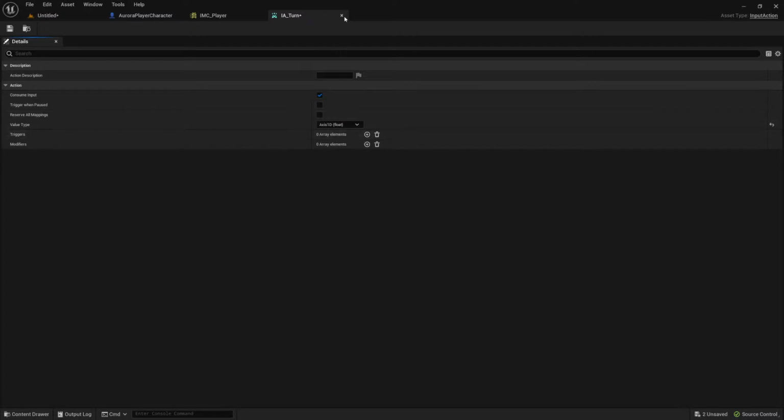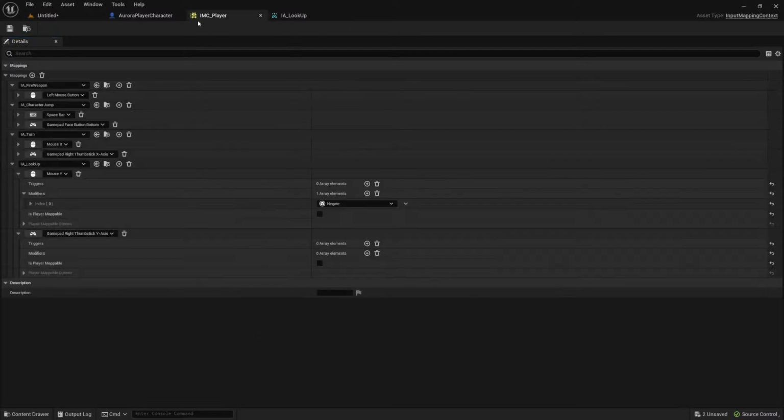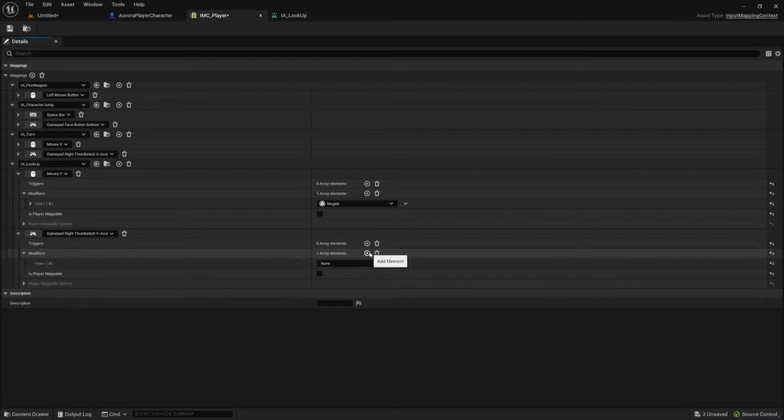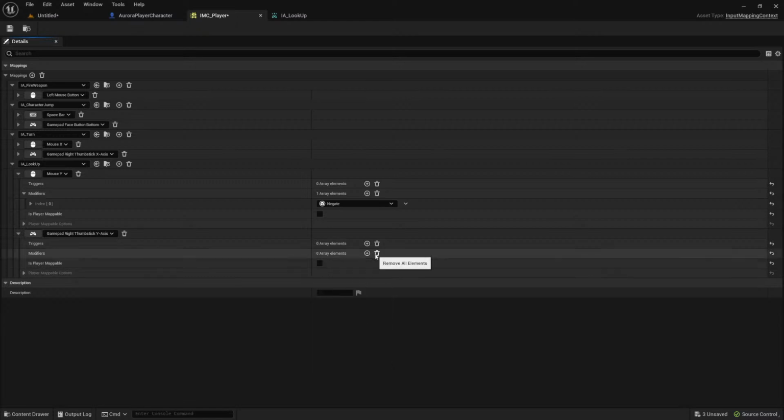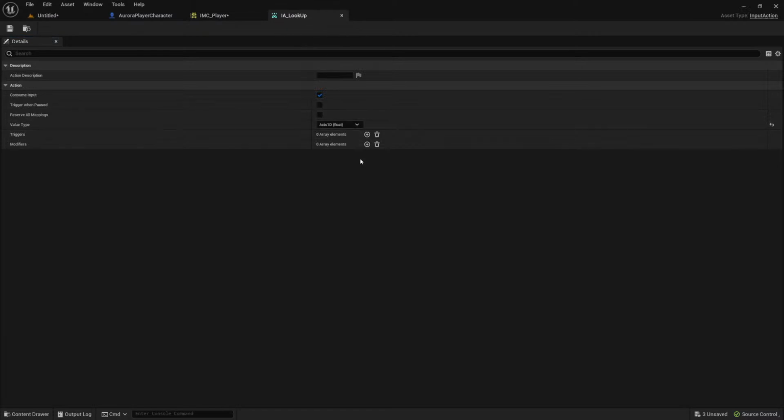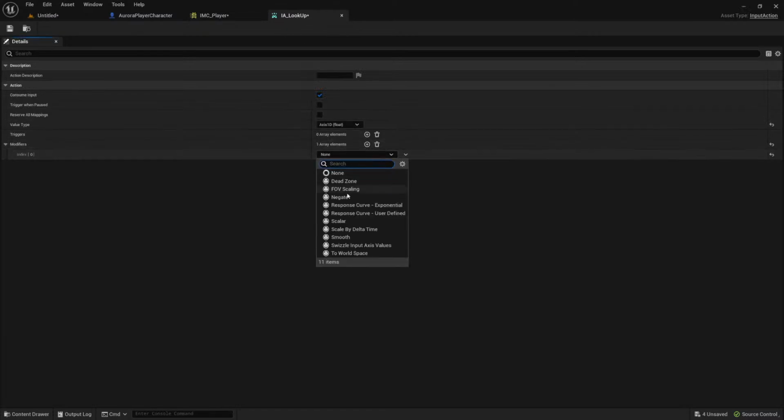For example, and this is actually a good example that I didn't have written in my notes. The lookup in the mapping context, I'm negating it so I can flip the controls, right? And if I wanted to invert also the controllers for the gamepad, I will need to create the negate again. But if both are gonna have negate, then I can just go to the input action and add the modifier there.